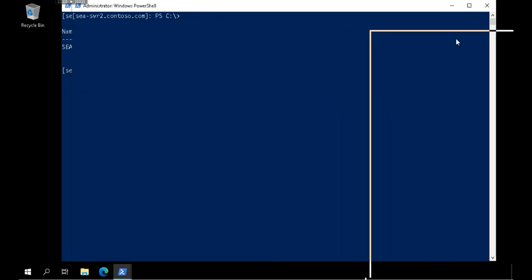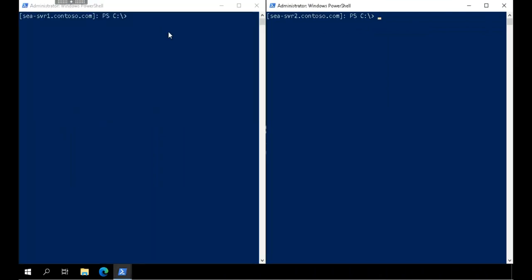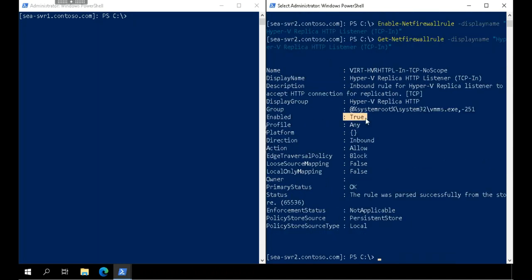So what I'm doing here is I'm putting these windows side by side so that you can see me run commands on each. Okay, so on SVR2, I need to check the firewall rule for replication. I see it's not enabled. I need to turn it on, and then I verify that it is now enabled.